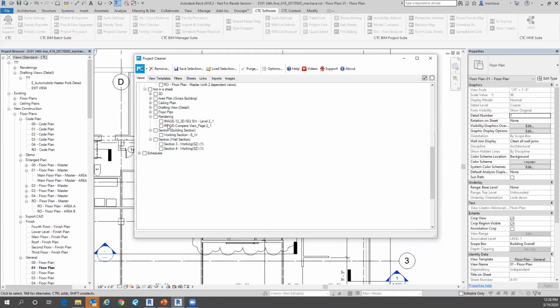Also renderings. Now these renderings are brought in and saved natively in my project. That's creating a larger file size. I should be saving these out and linking them back into my project. So maybe I want to go in here and actually delete these out as well.